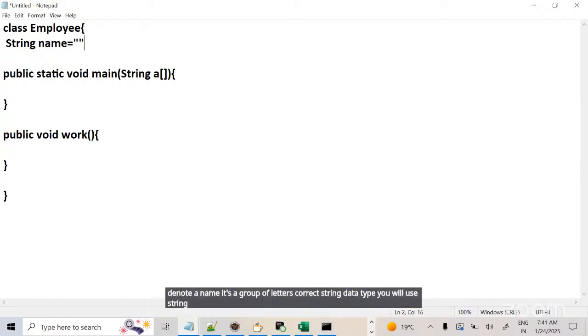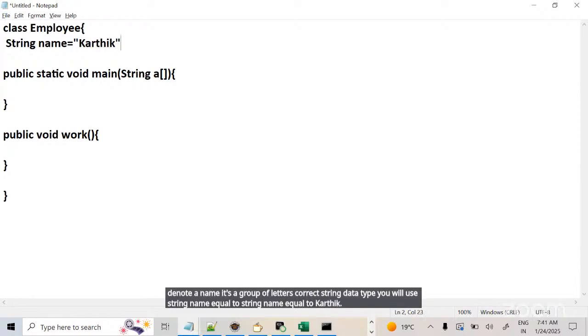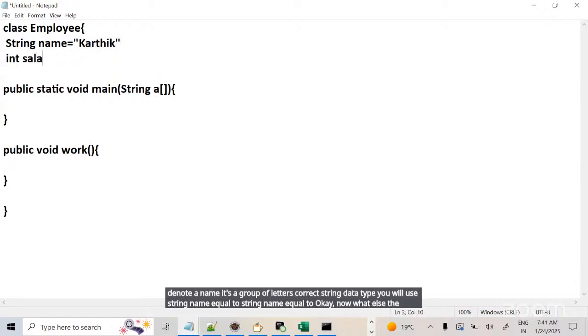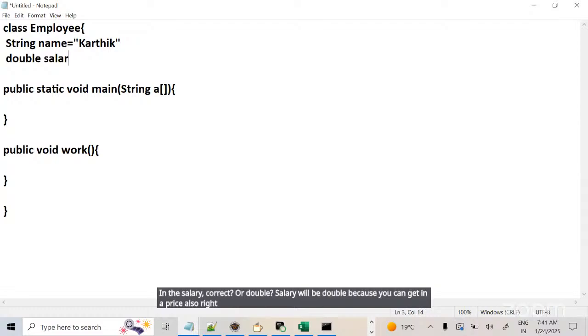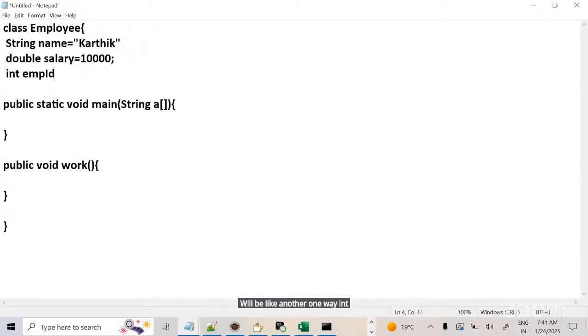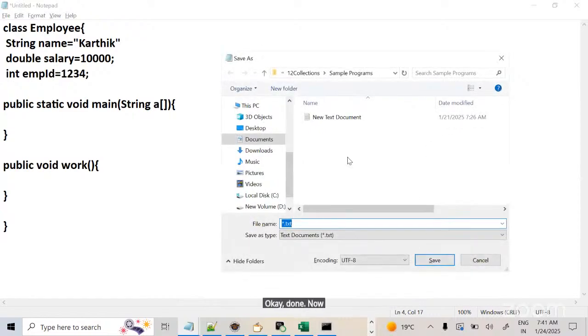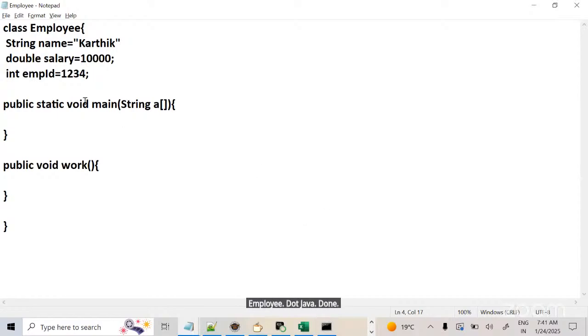String name equal to Karthik. Now what else? The int salary, or double. Salary will be double because you can get paise also, right? Double salary equal to 10,000. Another one will be int empID equal to 1234. Okay, done. Now here let's save it as Employee.java. Now here guys, look at here.